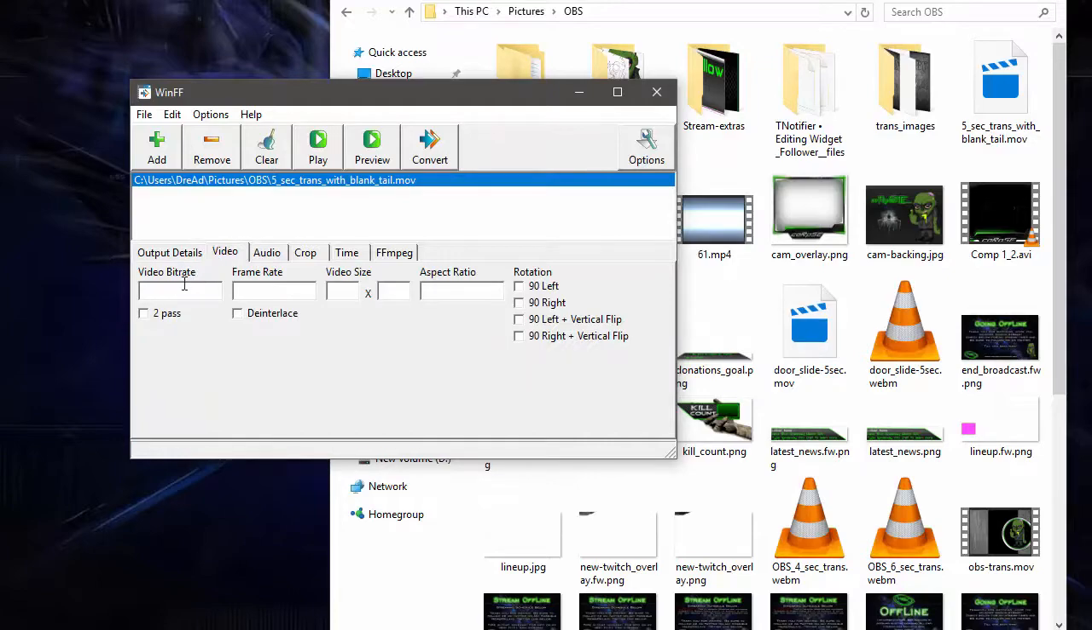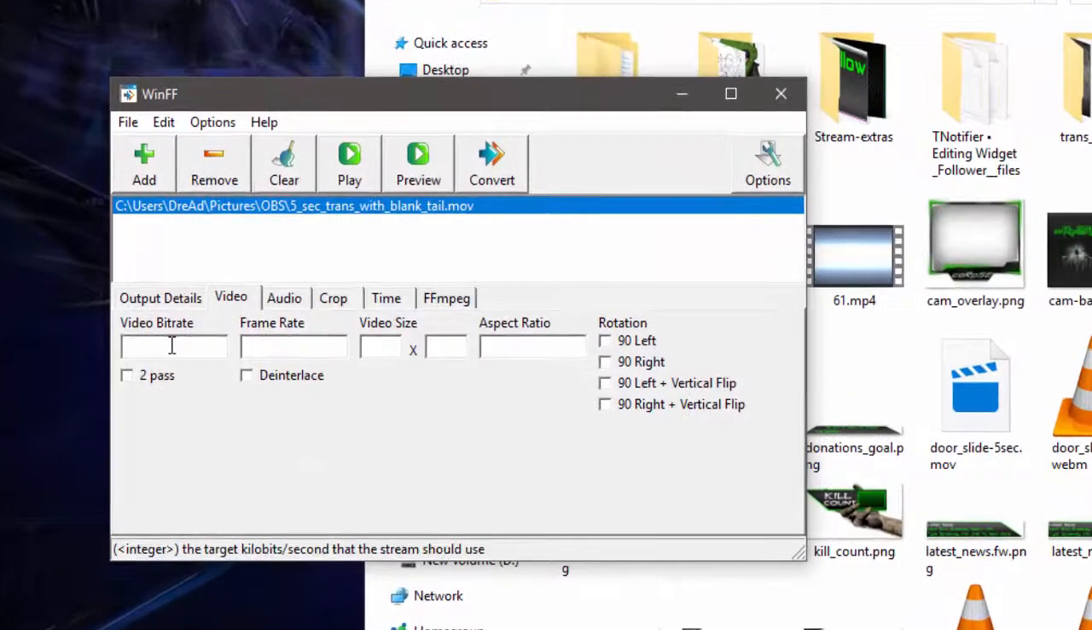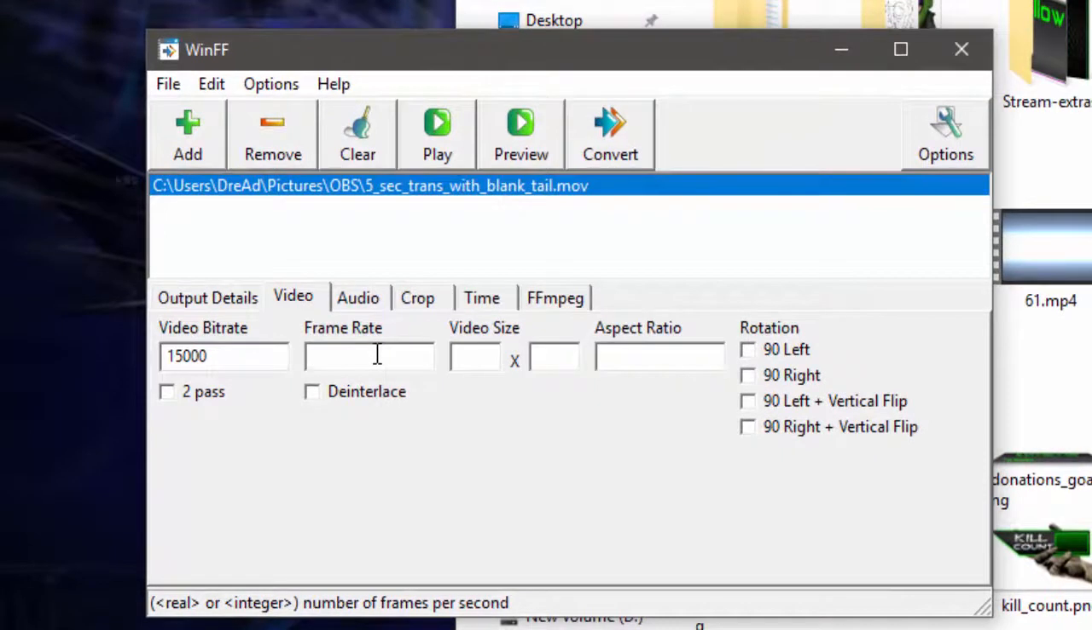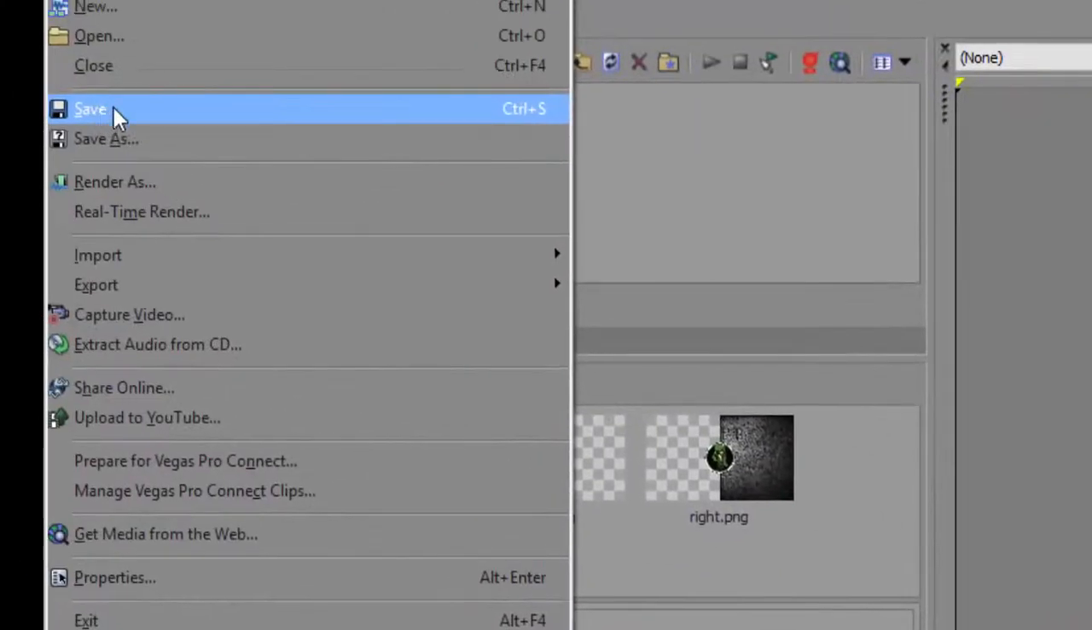And for video, we're going to want to set the video bitrate. You could set this to whatever. You could do 15,000, 20,000. I'm going to do 15,000 for this one. Frame rate. Remember, we set the video for 29.97, so 30 frames per second. So there's the frame rate. If you want to get more in depth, you just come up to here.